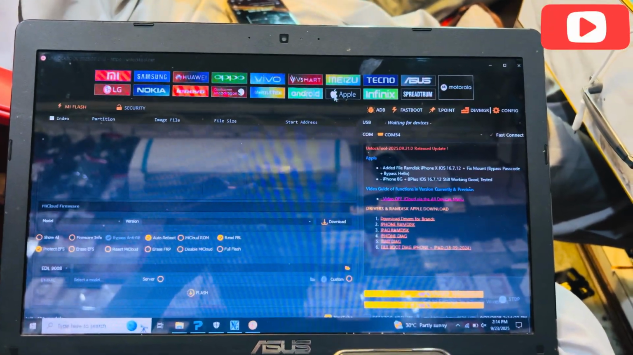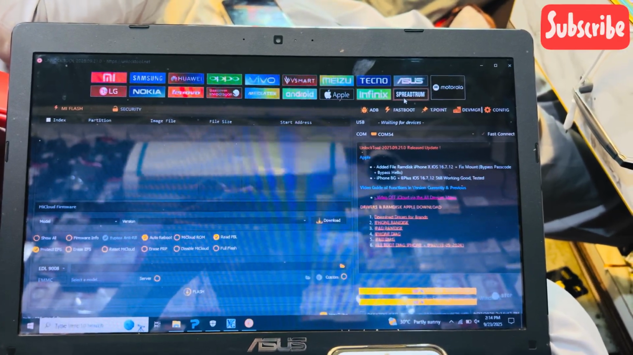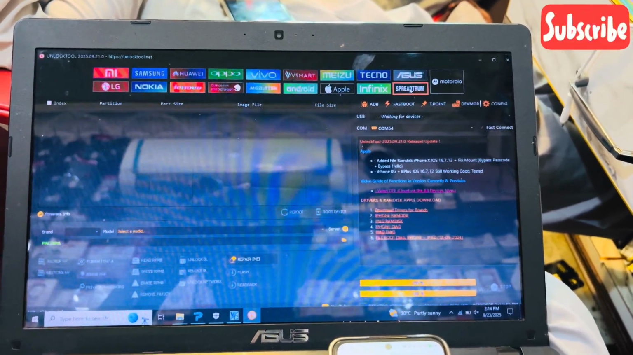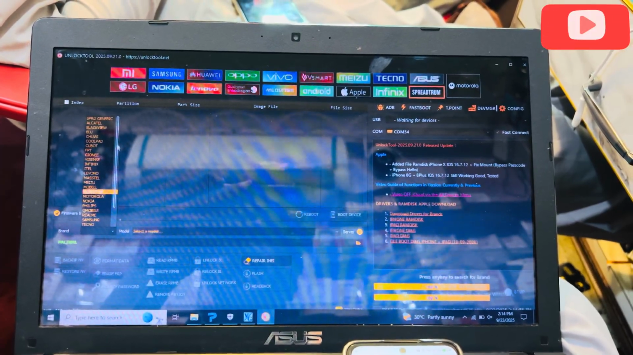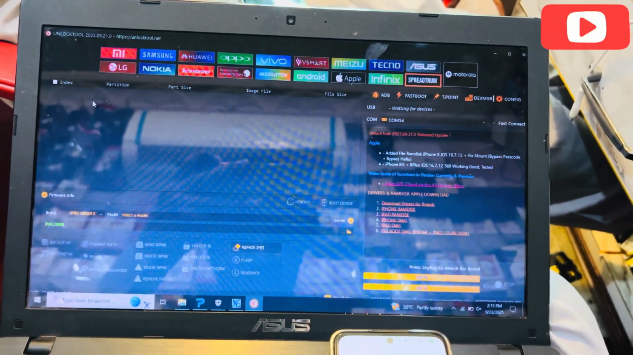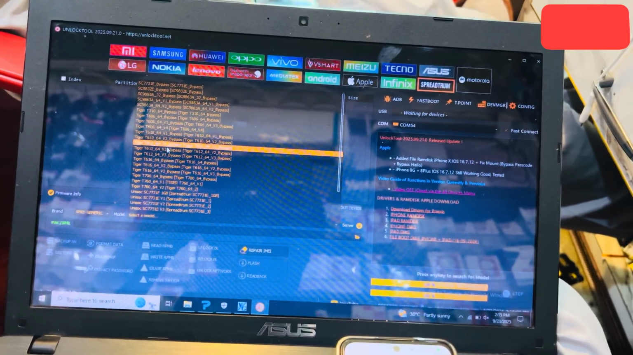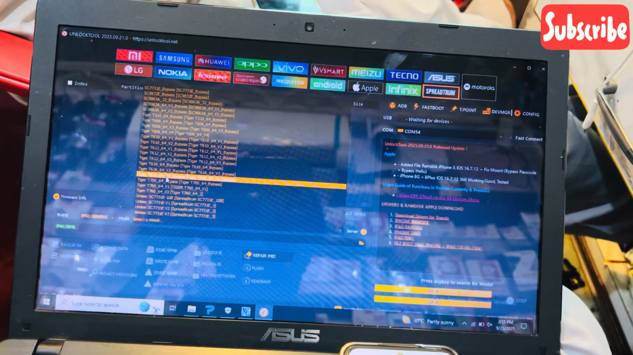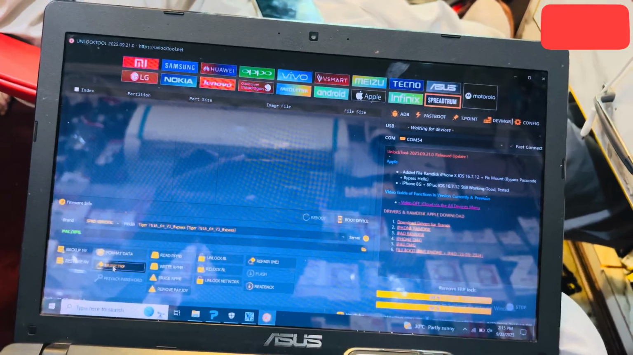The Itel option is not there, so this phone is an SPD phone. I will select the SPD brand. I will select SPRD generic. So, here is the model. I will select the T616 and press on the erase FRP option.